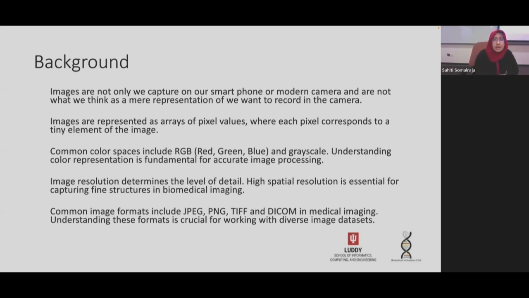For example, even if I capture an image of a tree, which is green, there will be red and blue color spaces as well. It's not just a green thing. There will be at least 3 color spaces. Sometimes in different types of images, I have seen more than RGB spaces. I have dealt with images where we had like 10 color spaces. That's highly unlikely, but there are images for that as well. So understanding this color representation is very fundamental if you want to do accurate image processing.